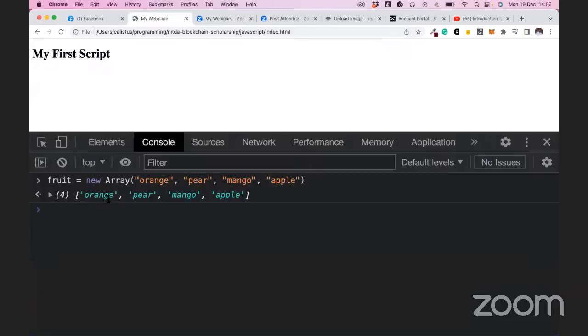So the length, that's what we call length. The length is 4, right? But remember, it is 0 indexed. If I actually want to see apple, I will access it with index 3. So orange is index 0, pear is index 1, mango is index 2, and apple is index 3. But the length is 4 because there are 4 elements out there.